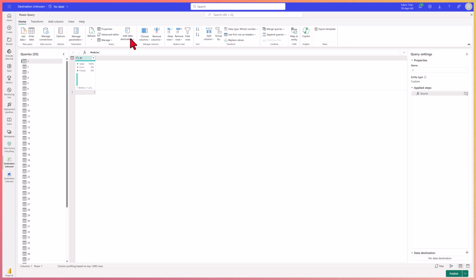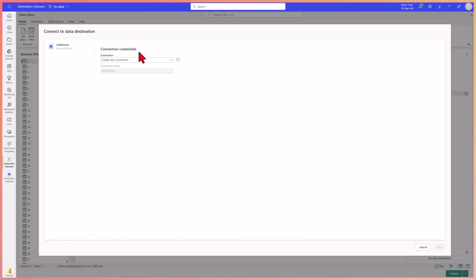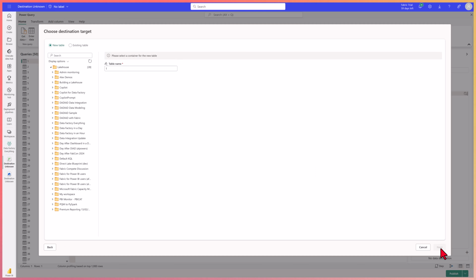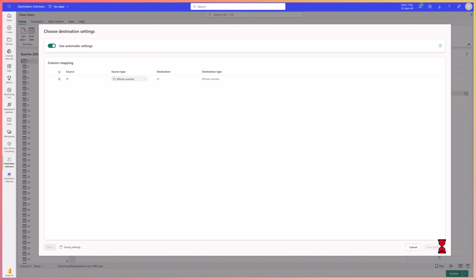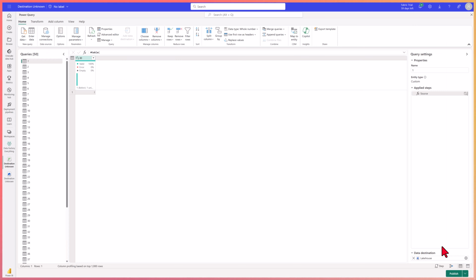One last stop and I am done with this data flow for the day. Click here, click there, adding my table to my lake house, destination unknown, Ruby Soho, and of course column mapping, automatic settings. Everything looks amazing. Smash that save settings button, check my query's configuration. Everything looks good.